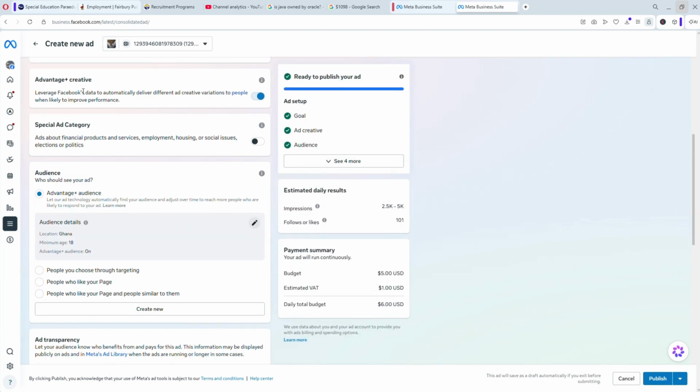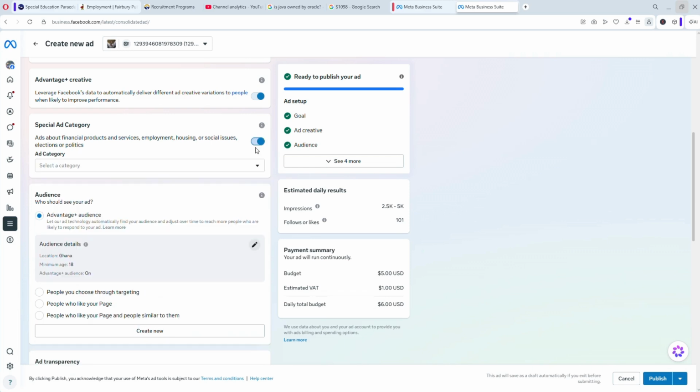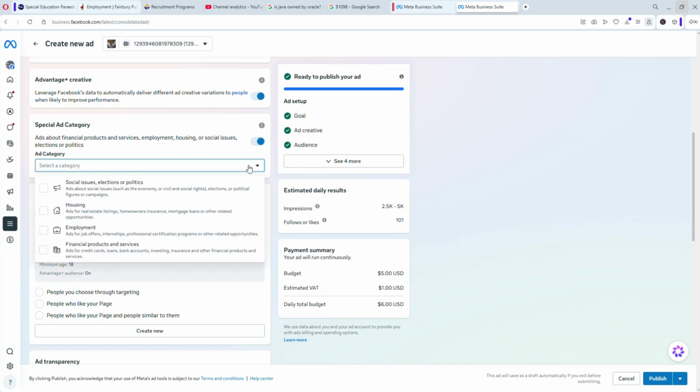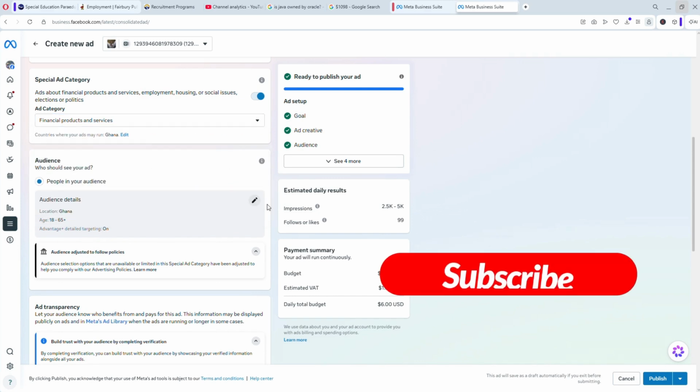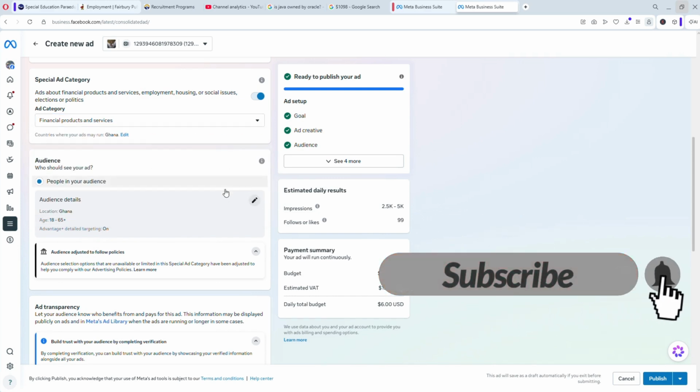Give advantage, you turn this on. It uses Facebook data to automatically deliver different ads to variants of people. So turn this on. You can specify your ad category if you want to. I think this is important, so they get to show the ads to people that love watching that type of stuff. Social issues, politics, and so on. This is something around finance, paying for an app on Google Play Store, something like that. So I select that there.